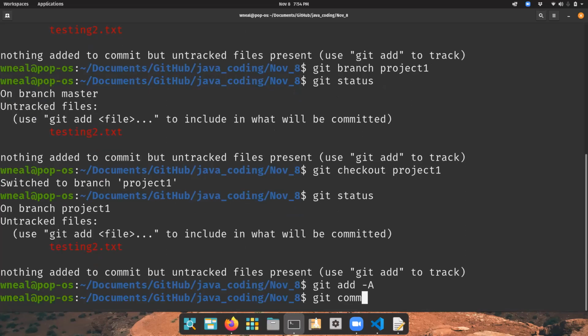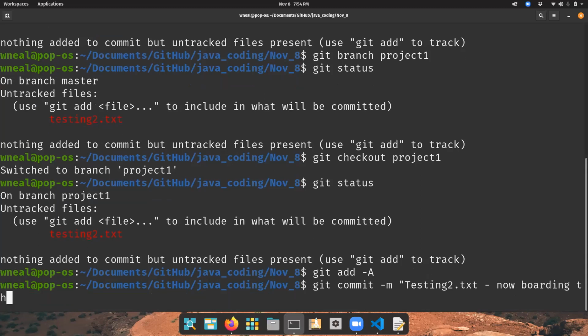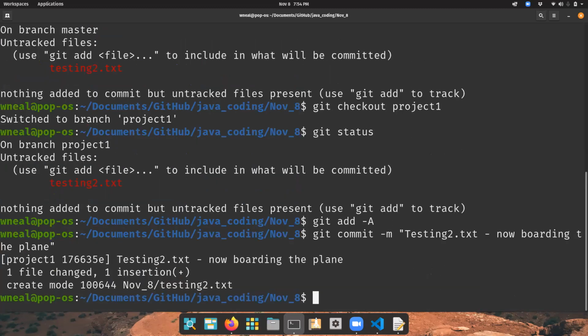Okay, git commit with a message. And since I modified testing2, I'm just saying that in the message. And here's a little analogy. Now boarding the plane. You wouldn't put this in your Git messaging, but this is essentially what we're doing. By committing the file, you're saying it's going to be going up onto the internet. And it's the same thing as a passenger getting on a plane. That passenger is committing to go on a journey. And once the journey starts, in general, there's no turning back. All right. So now my passenger is on the plane.